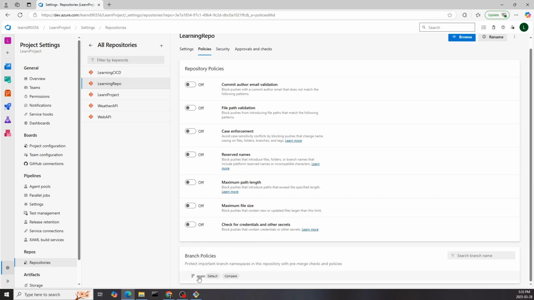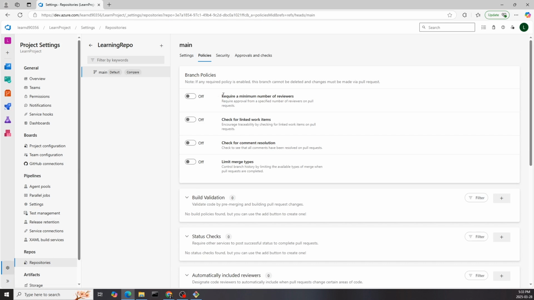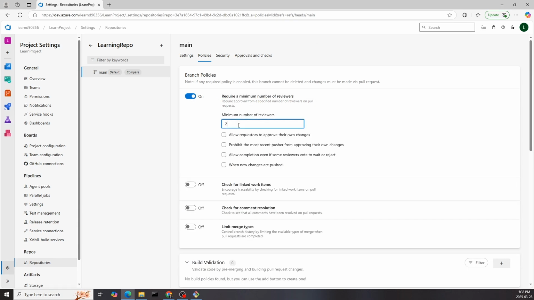On the bottom, you will see Branch Policies. Today we will learn about branch policies, so select on that. Let's understand all policies one by one. First is require a minimum number of reviewers. Enable it. Enter the required number of reviewers. Let's enter 1 as required reviewer.